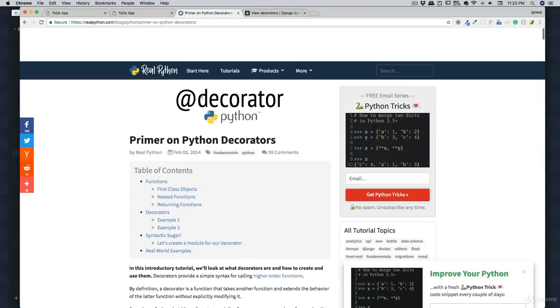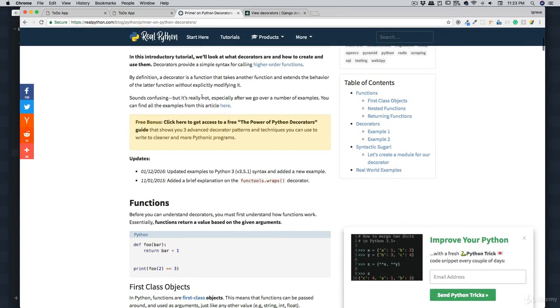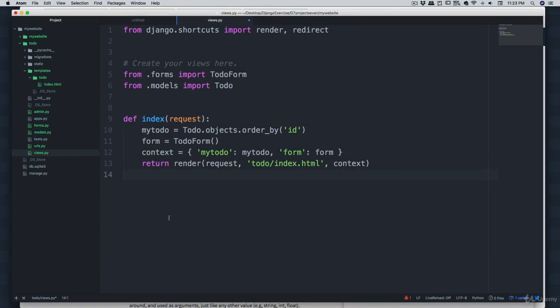And at the very top, they mention it really clearly. Okay, decorator is a function that takes another function and extends the behavior of the latter function without explicitly modifying it. So it's not going to modify it, but it's going to enhance its functionality. And in this case, we are enhancing this index method, just enhancing its functionality so that it can write that as well.